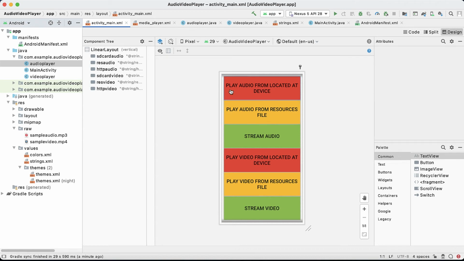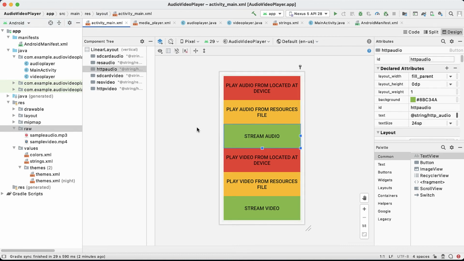So first of all, here is play audio from local device. Suppose, for example, in your device you have an SD card, and in that SD card I have stored my media files. So how can I play the files from the SD card? The second way is play audio from resource file. This raw folder is our resource file. And the third way is stream audio: you can play a song directly over the internet by providing the URL. So these are the three ways you can play audio in an Android application.